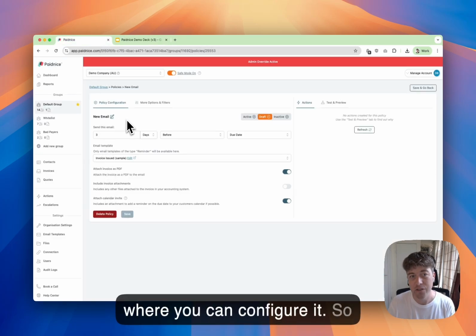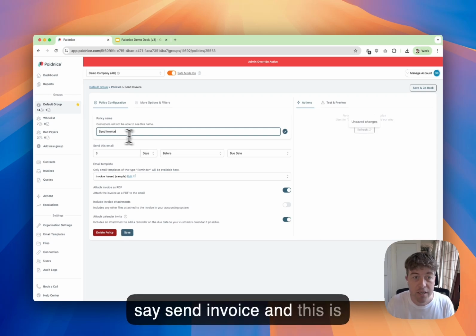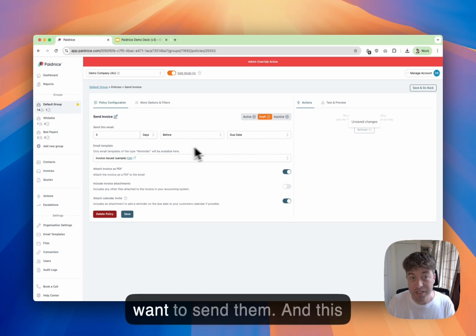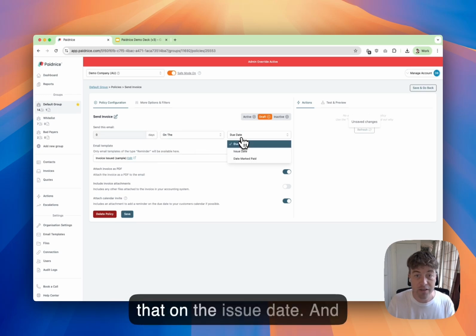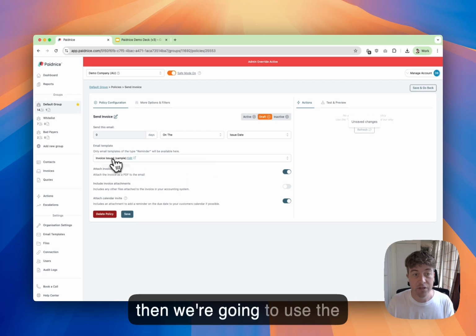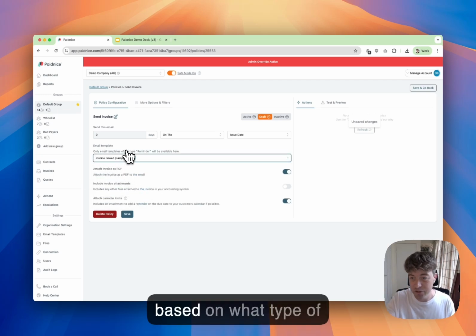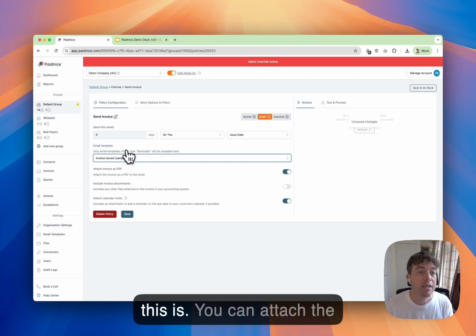And here's where you can configure it. You can give it a name, so we could call this one, say, send invoice. This is basically going to be the one we want to use when we create invoices and want to send them. We can change this to send on the issue date, and then use the invoice issue template. So we can select an email template based on what type of reminder or thing this is.